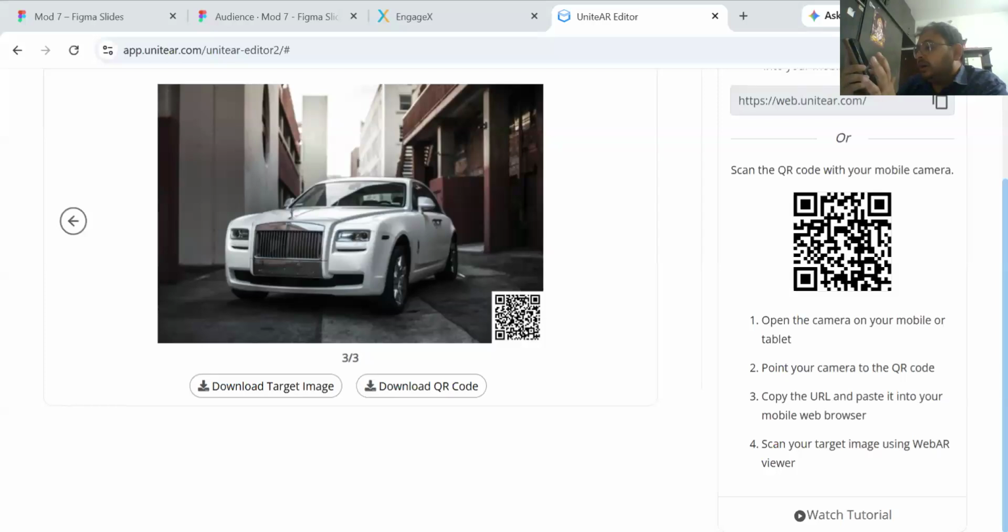Yes. Now, below this, there is a web scanner. Click on the web scanner. Don't click on the Unite AR. Click on web scanner. Then scan the image which is there over the screen. Try this. You will see the text and the Ferrari car that we have selected. I request everyone to please scan this.